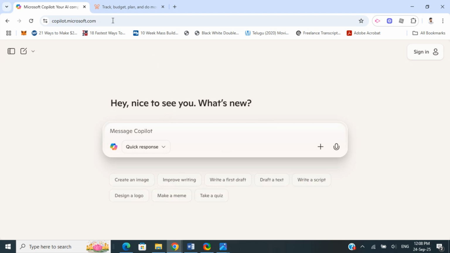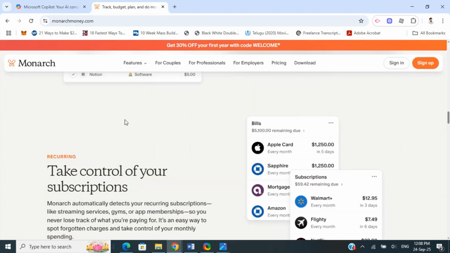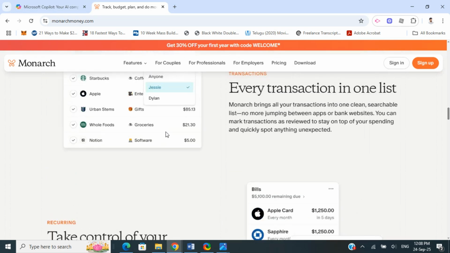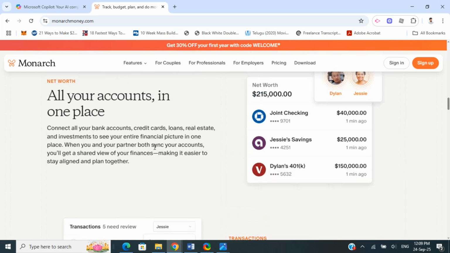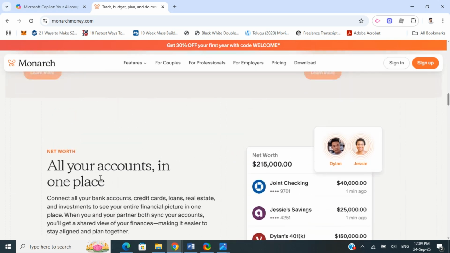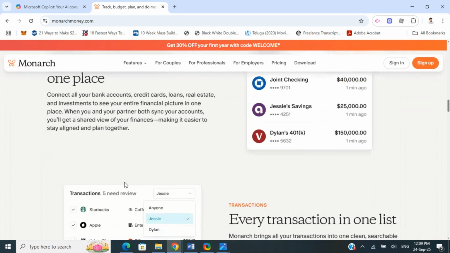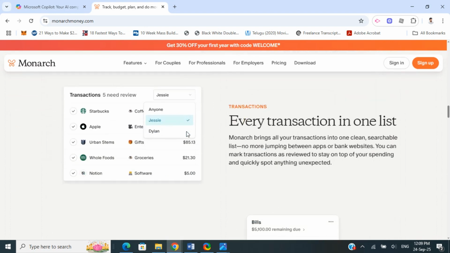Monarch, on the other hand, is a personal finance and budgeting app to help users track spendings, set budgets and goals, manage investments, and view consolidated finance snapshots all in one place. So Monarch is more into financing and budgeting.